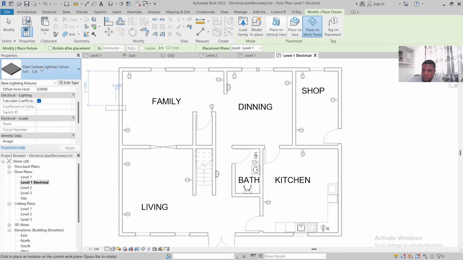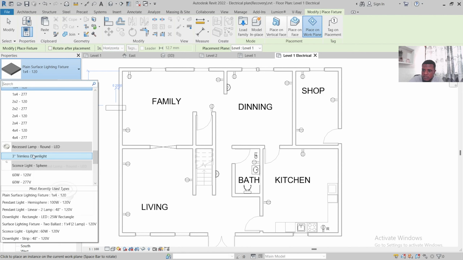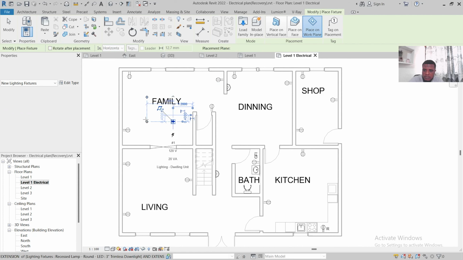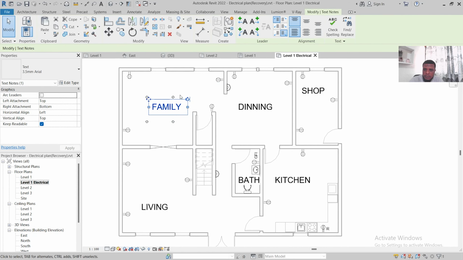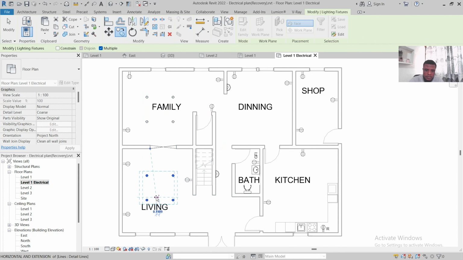Down spotlights will be placed one here, here. Now select all 4 lights and copy them to the living area. Copy some to the corridor and then to the dining and also the kitchen.